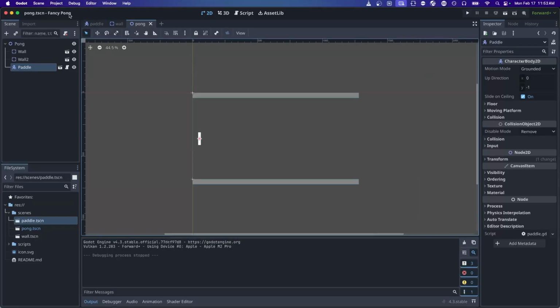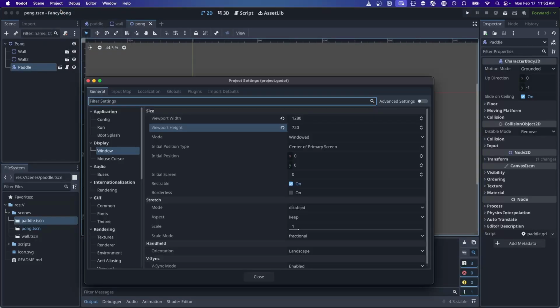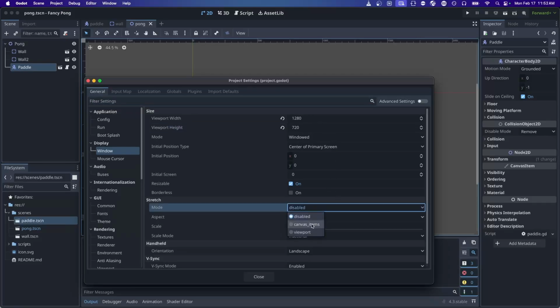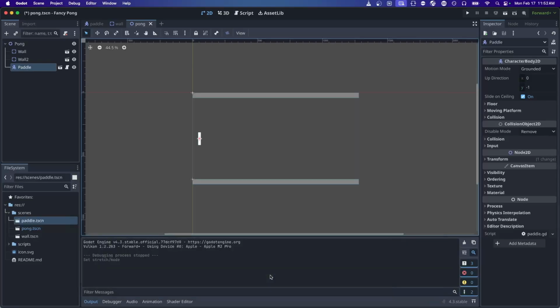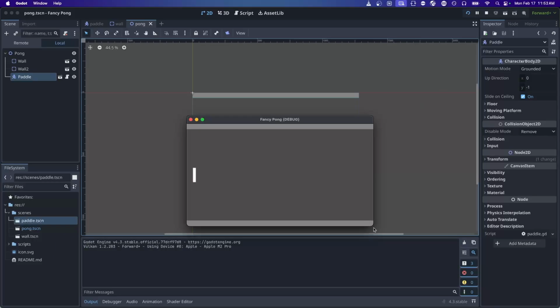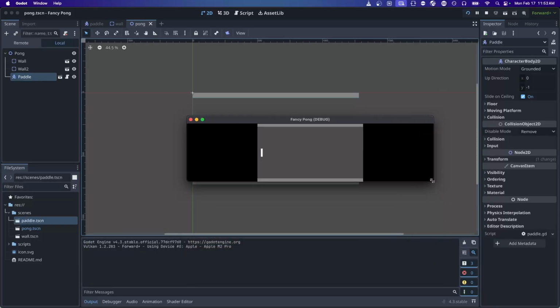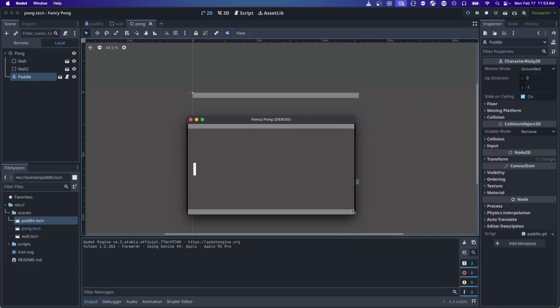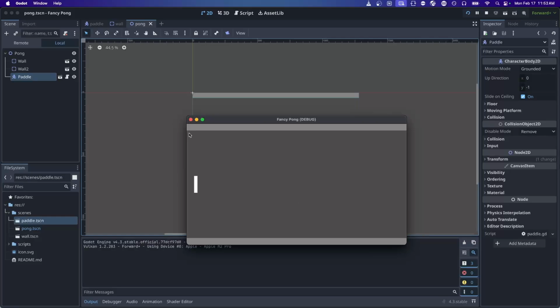This is because of the scaling method we've chosen. So if we go back to project settings and go to the stretch mode here, we can change it from disabled to canvas item. Godot recommends using this for 2D games. What this is going to do is maintain our aspect ratio, but it will scale everything to fit our viewport with black bars. And that's a good way for us to work on this Pong game.